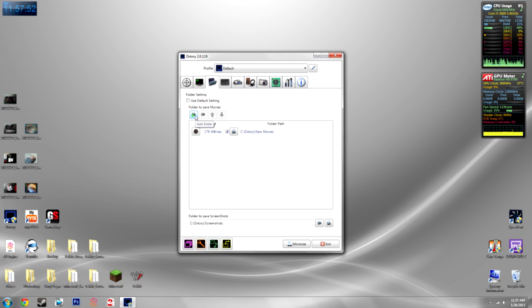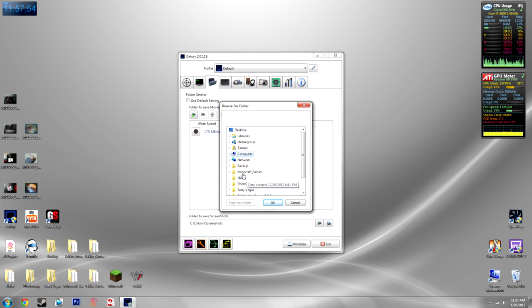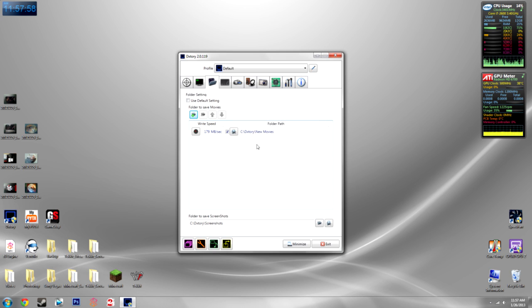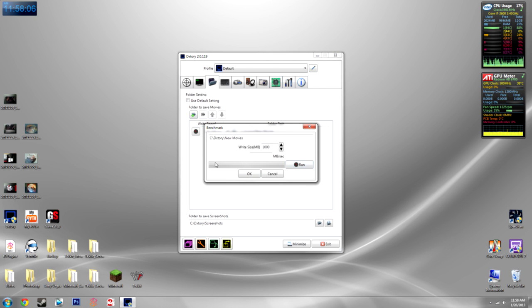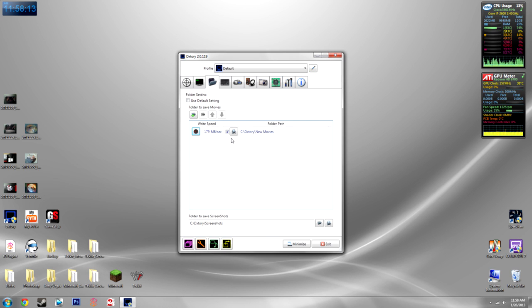Basically what you do is you add a folder, and then you're going to choose where you want it to go, which I'm not going to do, but basically I went into my C drive and I chose this folder and I clicked OK. Okay, right there. And then once you're done, you're going to go into benchmark, and you're going to run it, and it's going to load up this bar, and then when you're done, you hit OK. And it's going to determine your write speed in megabits per second.